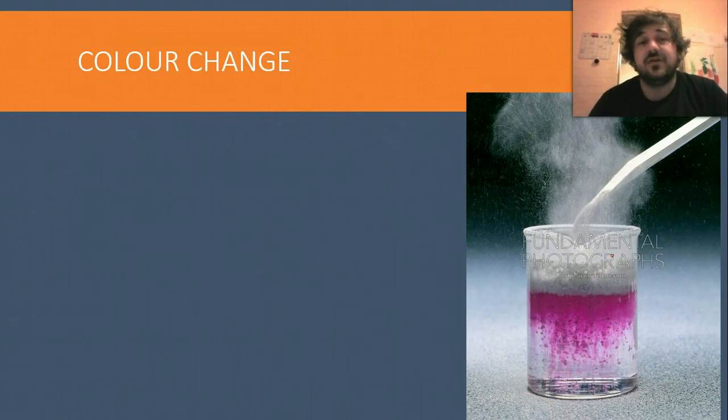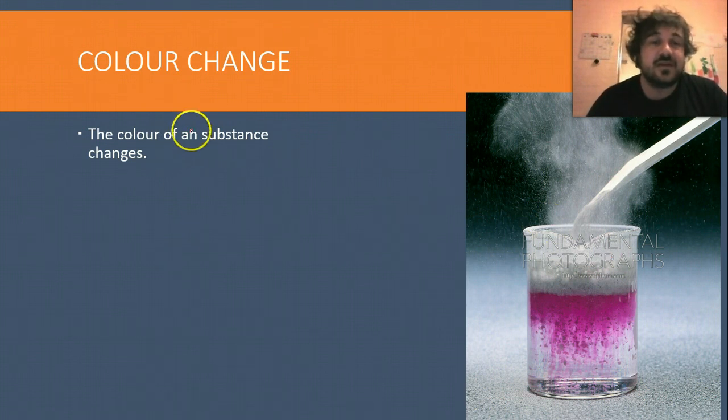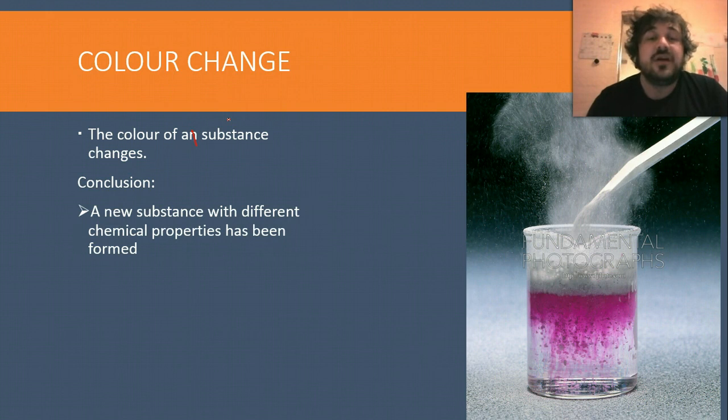A color change. All right. So the color of a substance changes. What's going on here? The conclusion. A new substance with different chemical properties has been formed. Okay, the color of something is a chemical property.